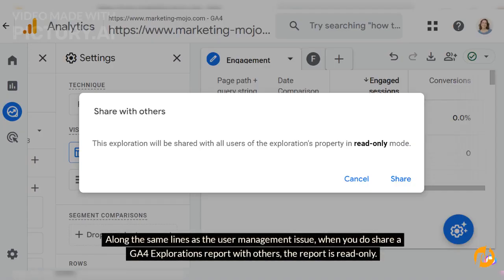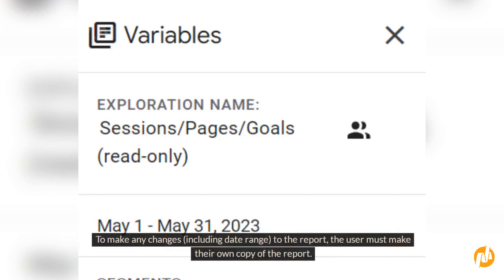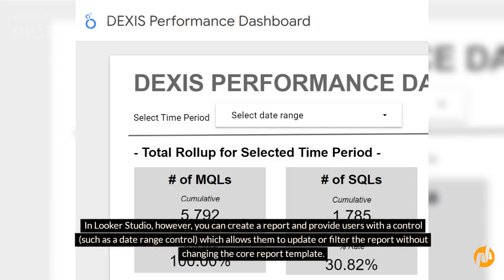Along the same lines as the user management issue, when you do share a GA4 Explorations report with others, the report is read-only. This means that those viewing the report can't update the date range in the report. To make any changes, including date range changes to the report, the user must make their own copy of the report. In Looker Studio, however, you can create a report and provide users with a control, such as a date range control, which allows them to update the filter or filter the report without changing the core report template.